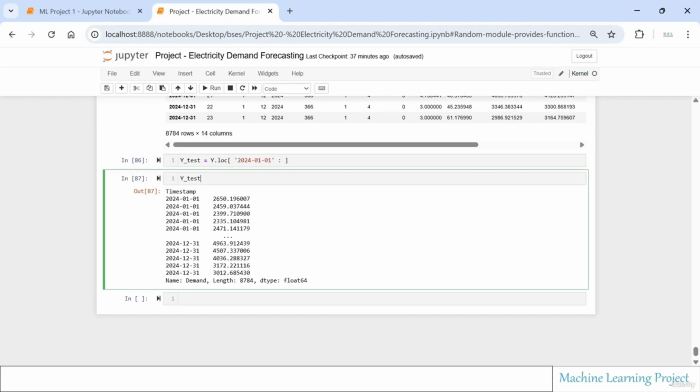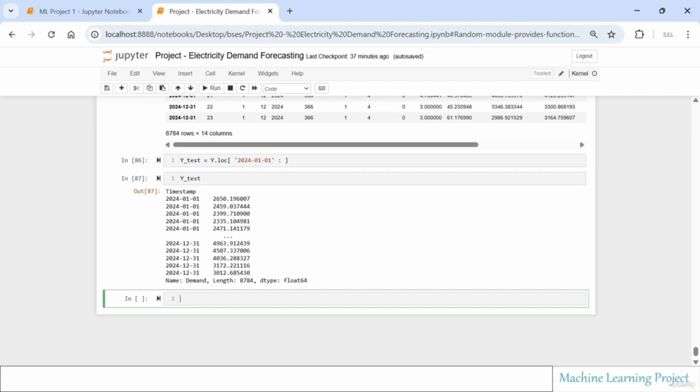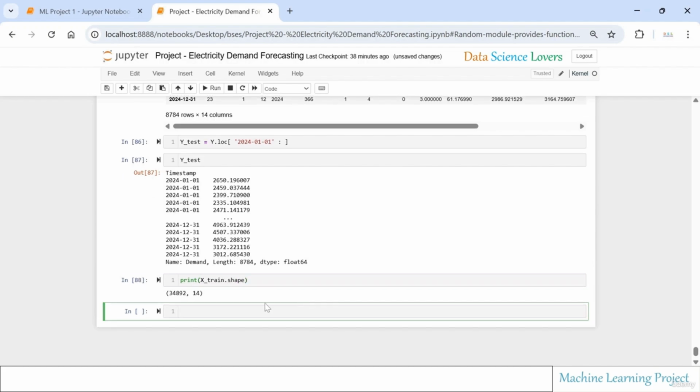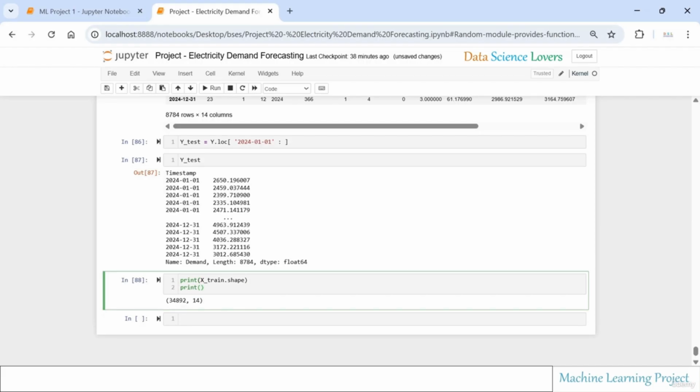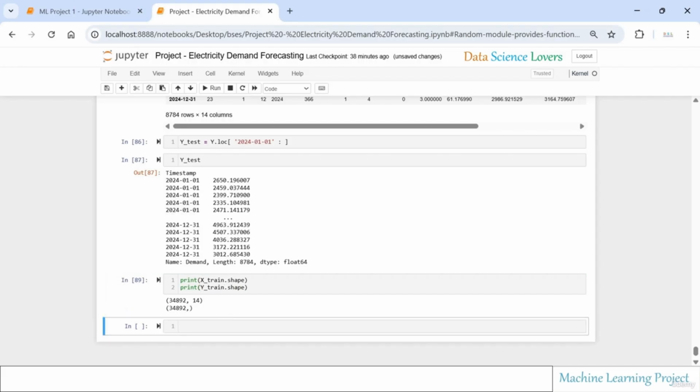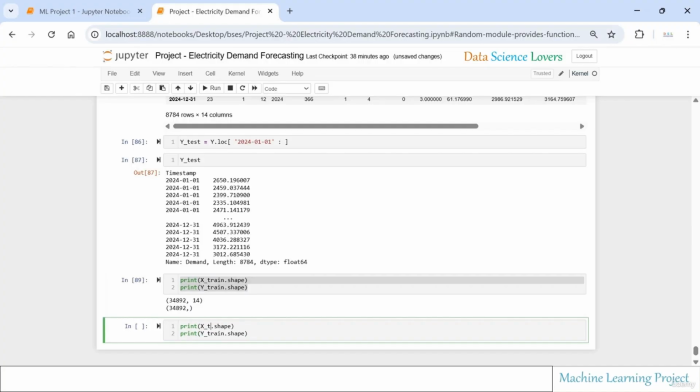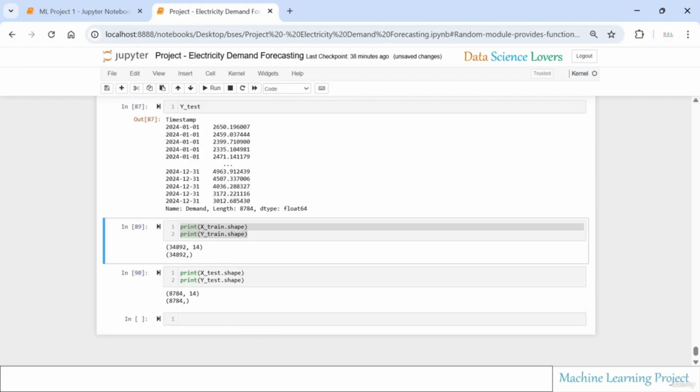Now we have X train, X test, Y train and Y test. We can check the shape, print X train dot shape. It is total this one, and similarly Y train shape, it is this one. Okay, and similarly we can check the shape of the test dataset, X test and Y test. It is our 80% of data, and it is our 20% of data.